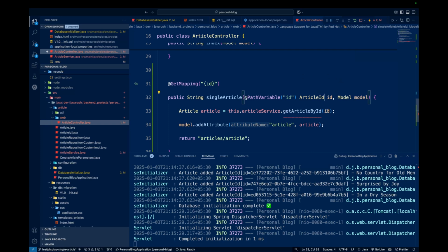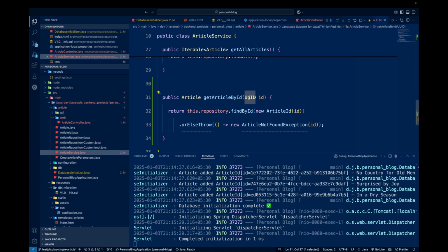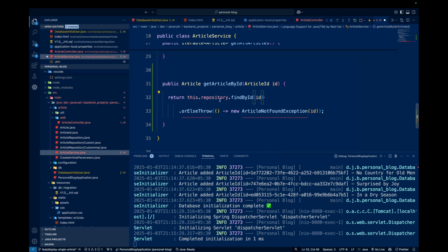Article ID. So this will be article ID. Let's go here and write article ID, this.repository.findById. Let's just give ID here. So if the article is present, that will be returned. If it is not present, then we will throw this error, new ArticleNotFoundException.